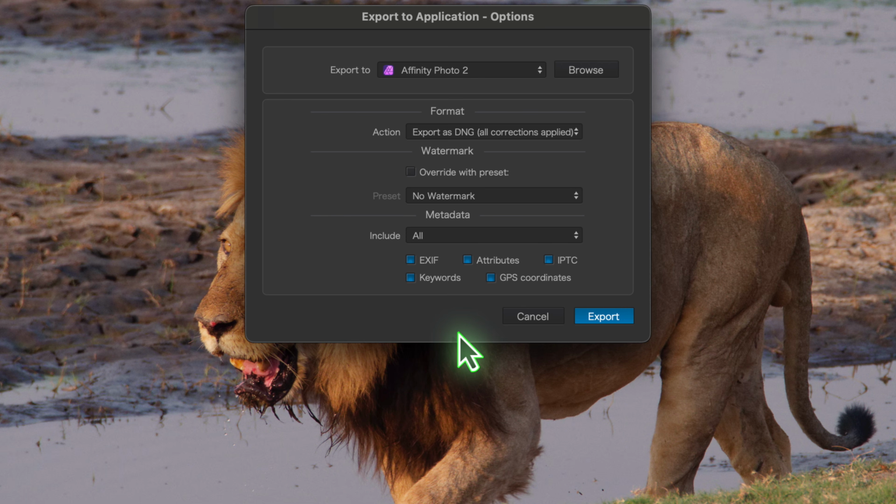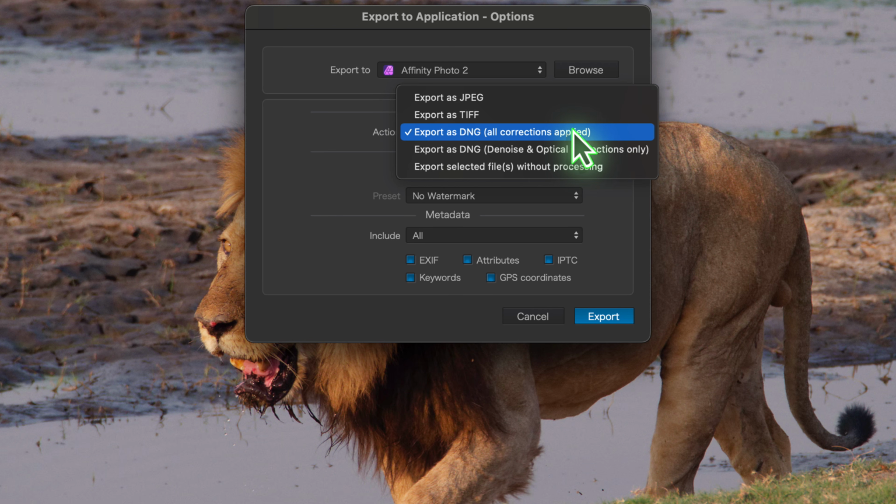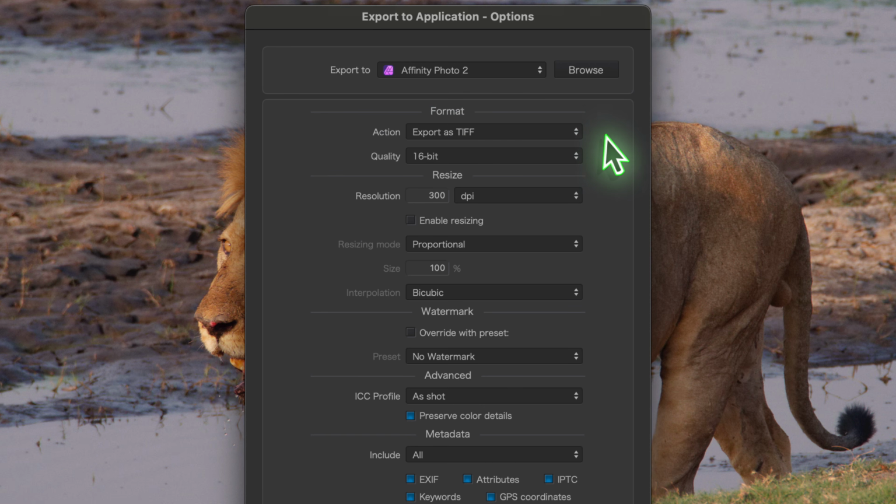Now, let's compare two different export methods, TIFF and DNG, because the format you choose can dramatically affect the colours and tones in the image. We won't use the JPEG option though, because it's an 8-bit format and that won't withstand editing as well as a 16-bit format. Instead, we're going to use the TIFF option. Now we can set the quality to 16-bit.